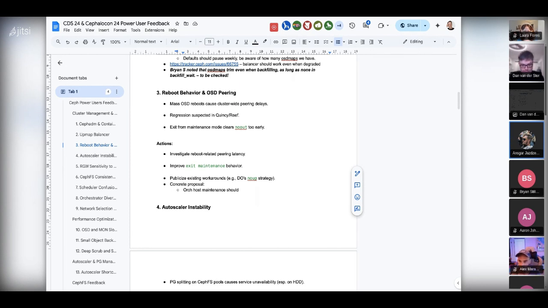Because the peering when the PG comes back online, from what I have seen, is causing the hiccups. Okay. So do I interpret this like, the proposal would be to the Ceph ADM team that ceph orch host maintenance would set primary affinity to 0 for the OSDs on that host, going into maintenance.